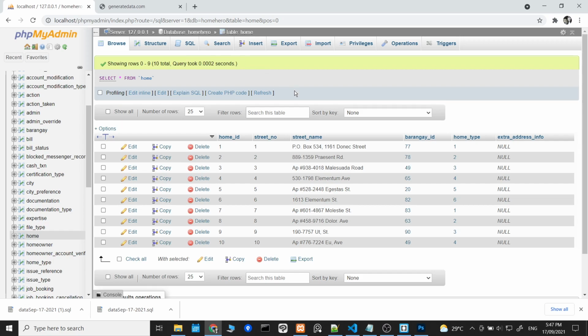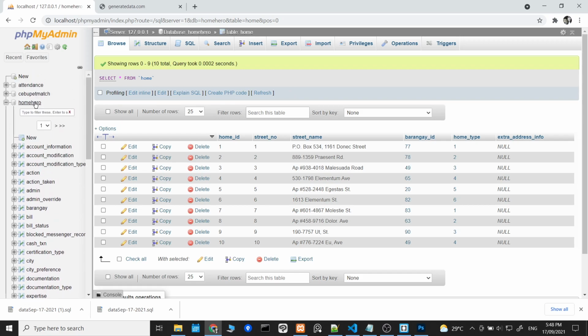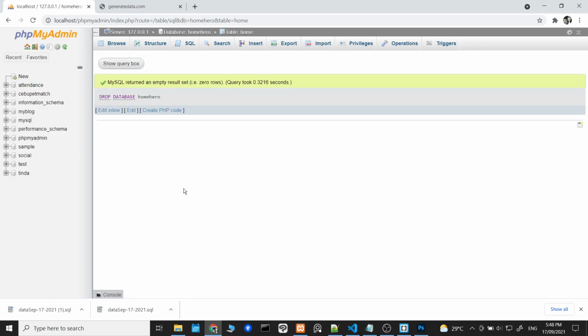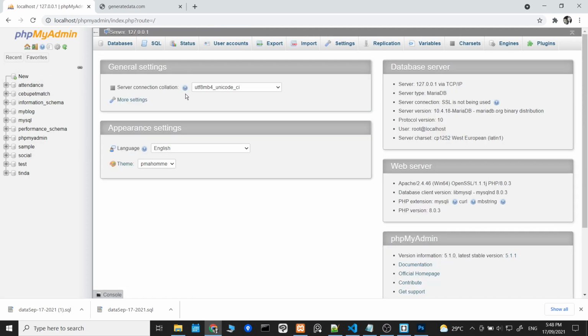So we'll start from the beginning. I uploaded a new updated database file. Just go ahead and upload that. For example, if you still have Home Hero here, we need to drop that database so you can follow along. So drop database Home Hero and then hit go. That already erased our database because I'm starting from scratch so I can show you.